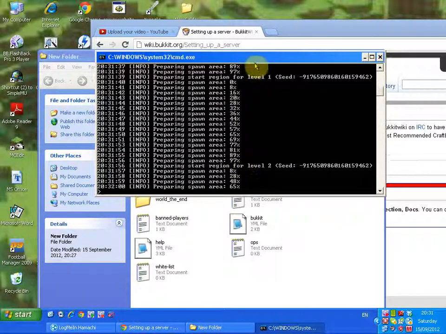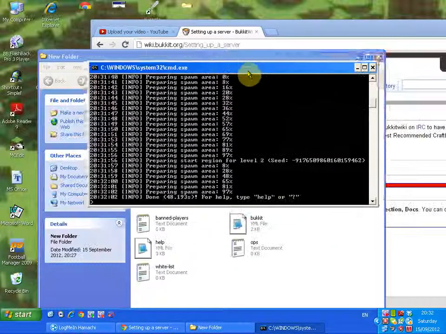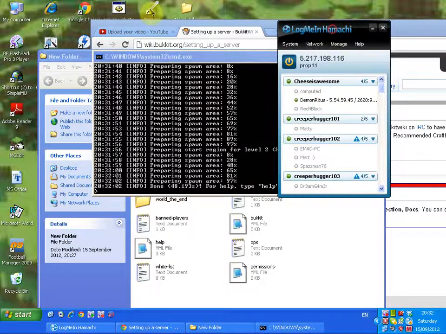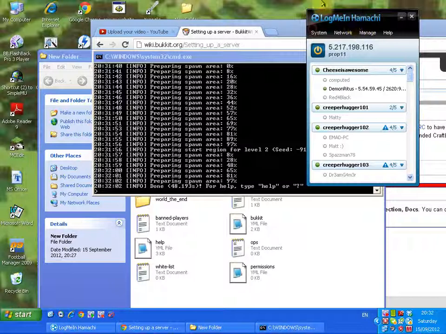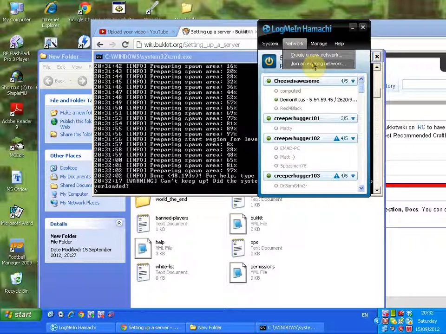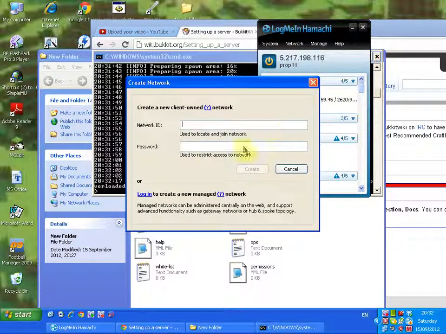Right, so there are two different ways of hosting your server. There's three actually, but I'm going to show you two because the third one you have to pay for. So you can get Hamachi, then you're going to want to create a new network.